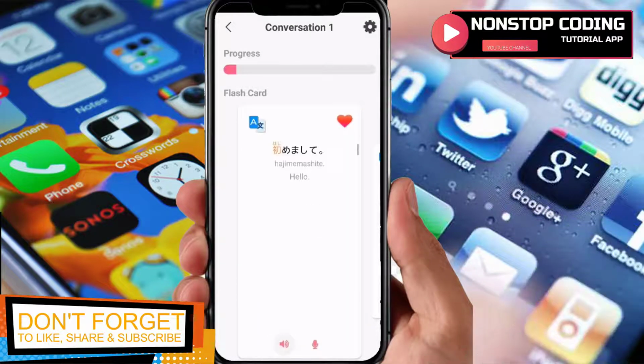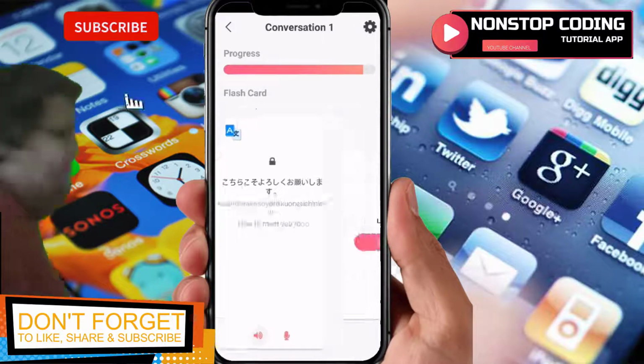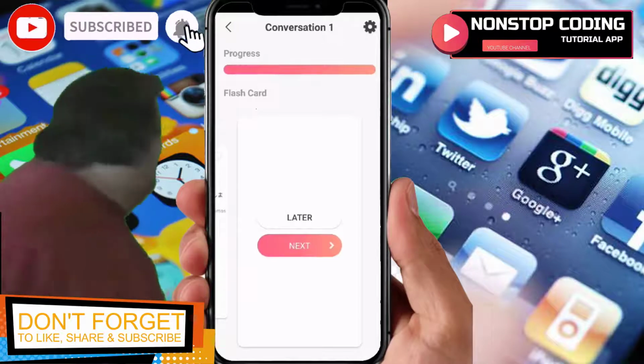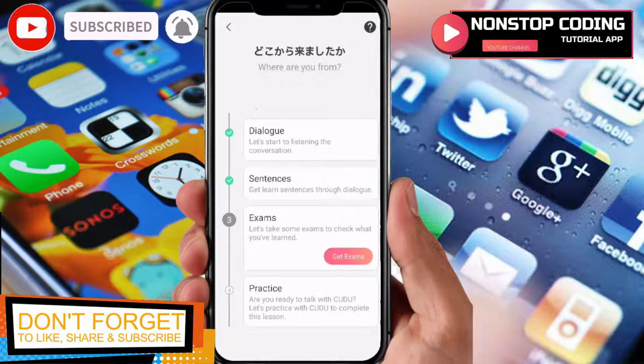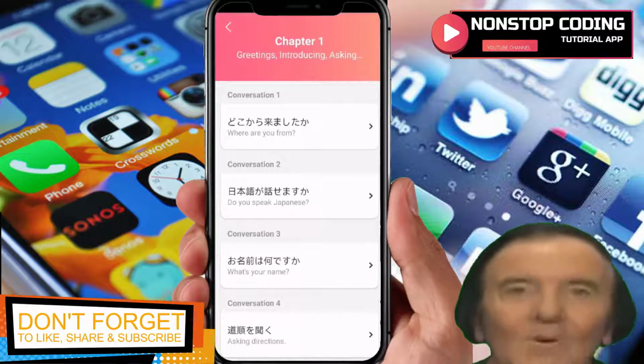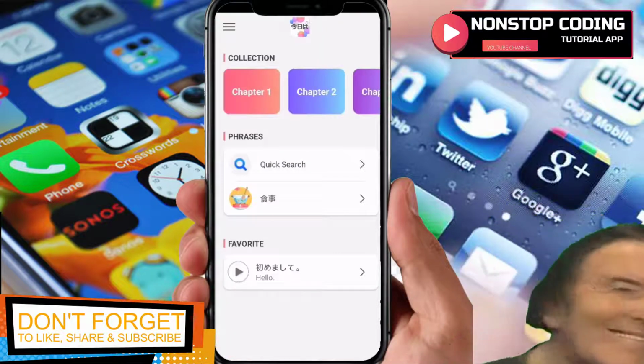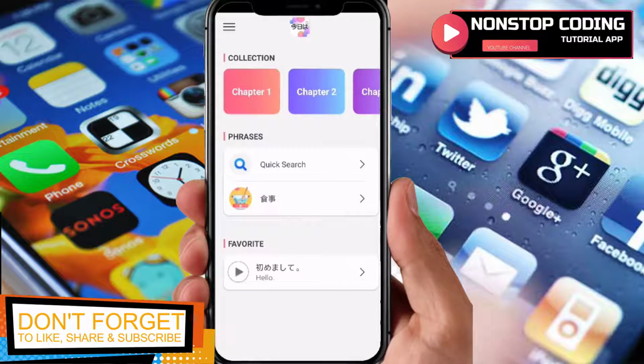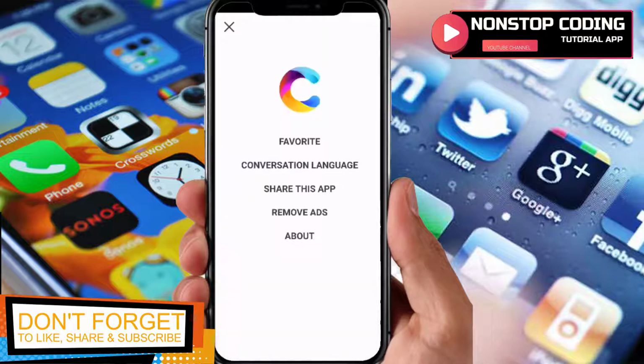So learn now. So there, you just have to read it like that, and then you will also see your progress above. So you can do it later, exam, then practice. So let's go back and check the other options in here. So menu, let's go to menu.